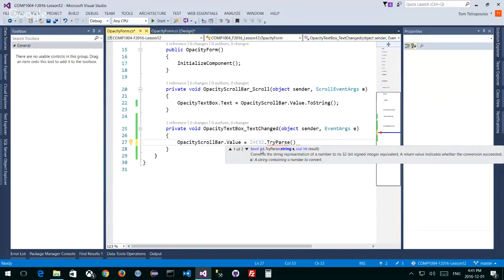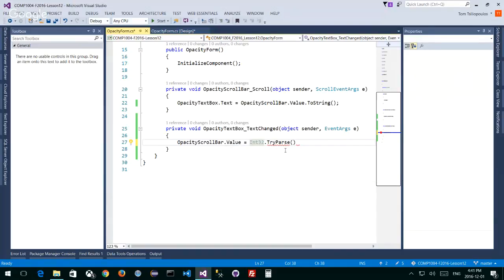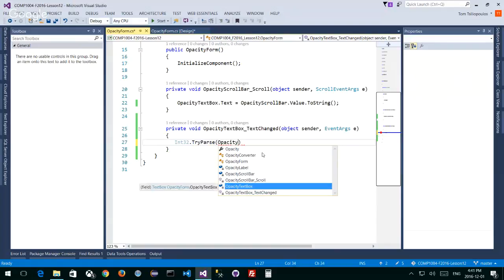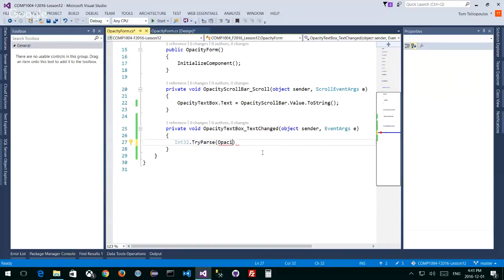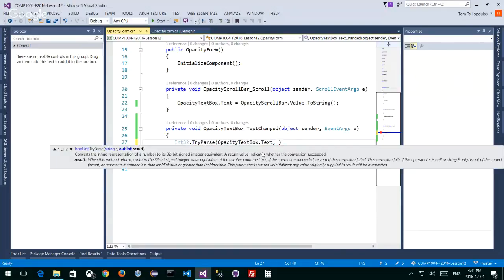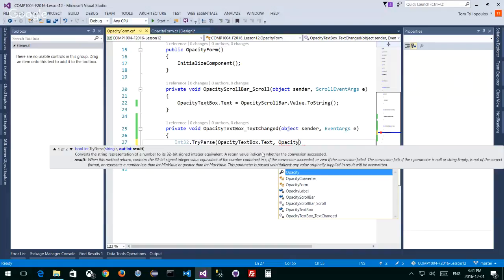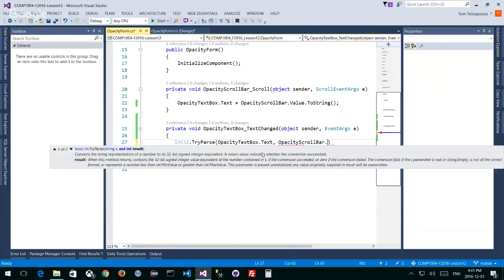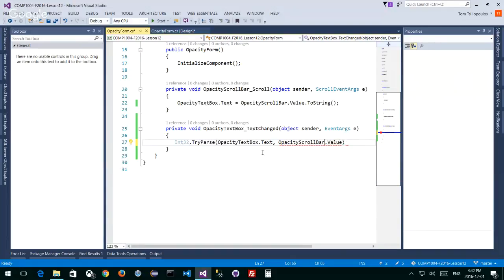Okay, let me show you what I'm talking about here. I've done it this way, but I can actually write it like this. TryParse, and we're going to talk about the opacity text box. OpacityTextBox.Text, that's the string we're going to parse. And then the out result, which is the opacity scroll bar dot Value. That's the out result. Now here's the thing. You have to put the keyword out, if I'm not wrong. That's the one thing that has to be there, because it's basically saying that I want you to have this.